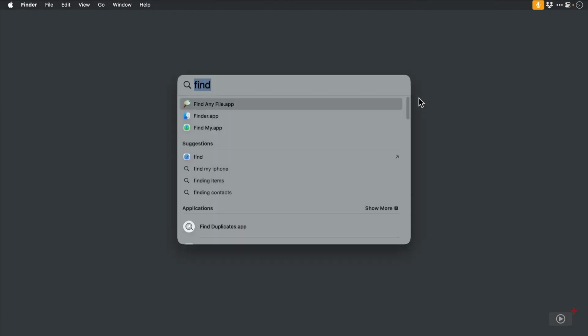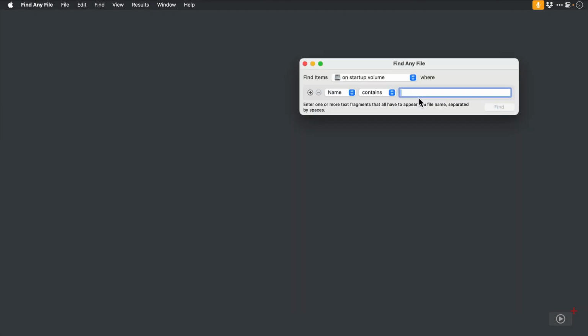When I first launched Find Any File, the interface is deceptively simple. This makes it approachable for the casual user, but it's incredibly powerful under the hood. We can see right away that the default is to search for items on the startup volume, where name contains, and a field into which we can enter text.